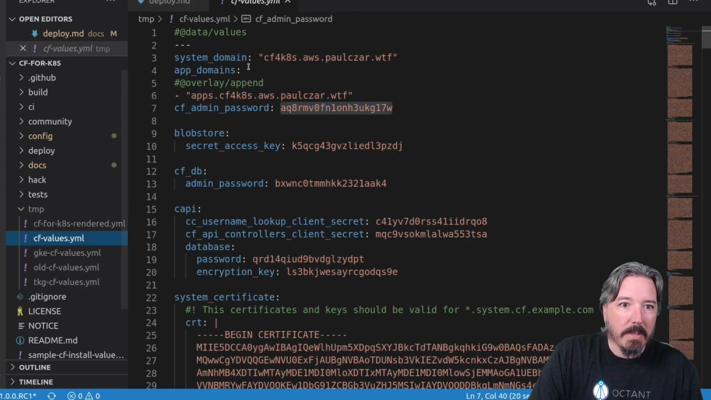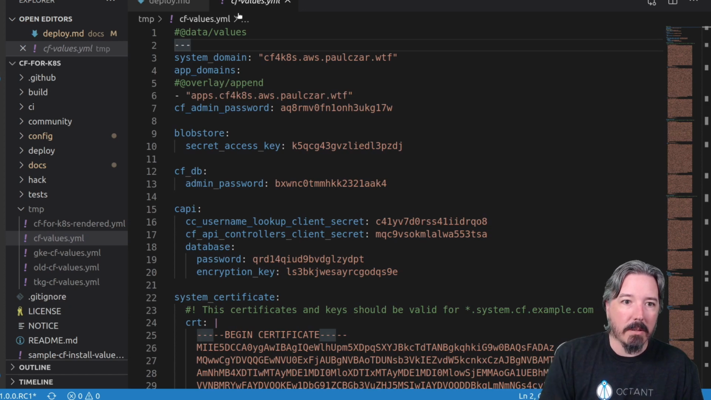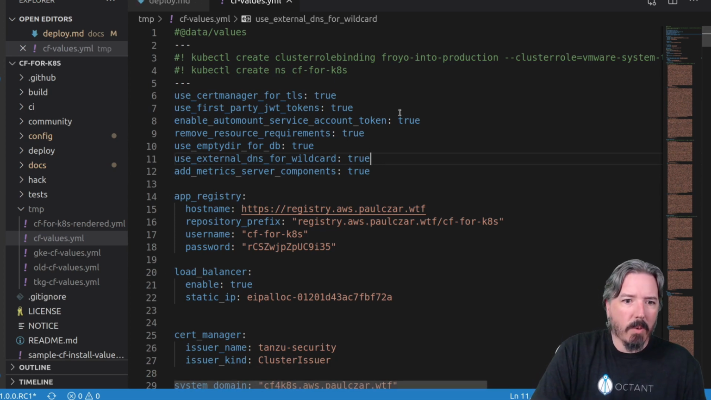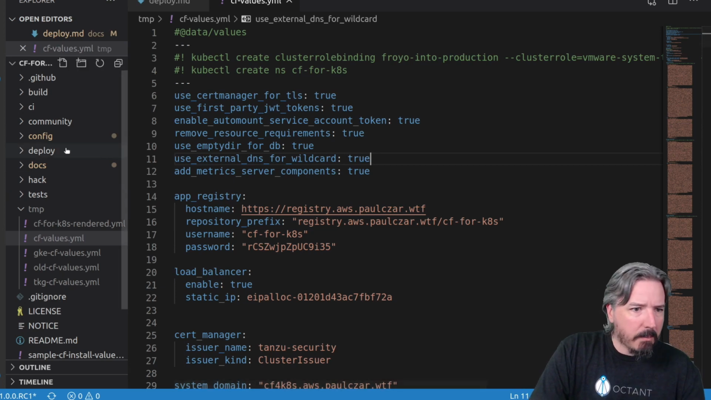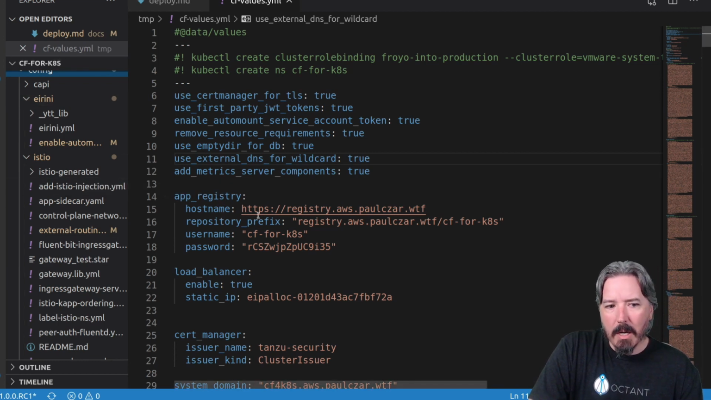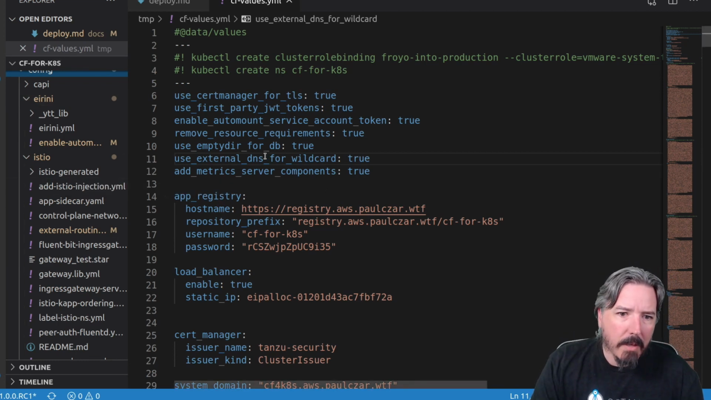So let's flip these up to here and drop them into there. With that done, I'm going to run my first command, which I think is YTT. There's a bunch of manifests and templates in this config directory that will actually do the things I want. And I'll give you an example.